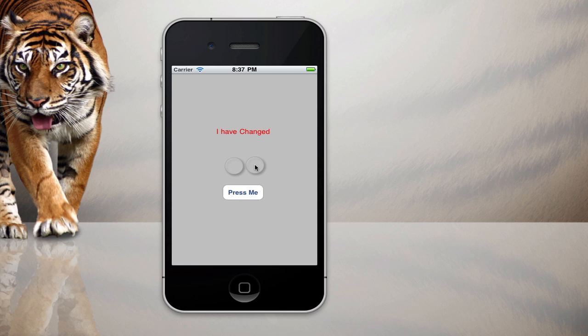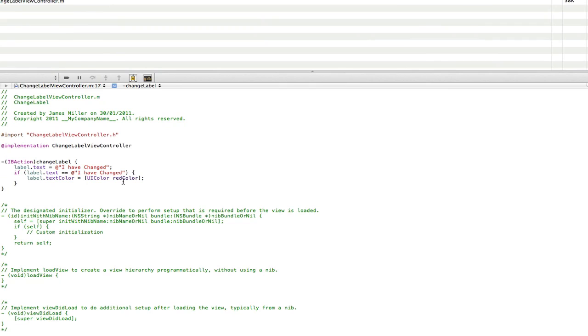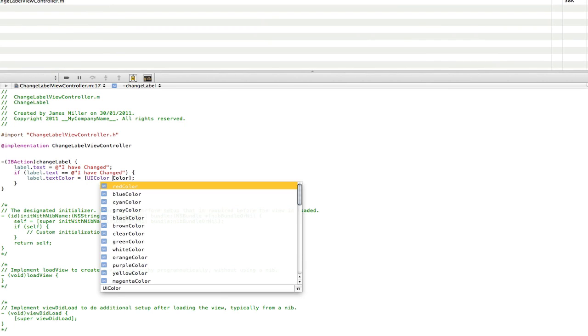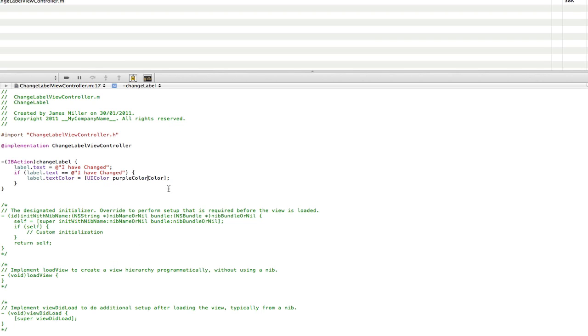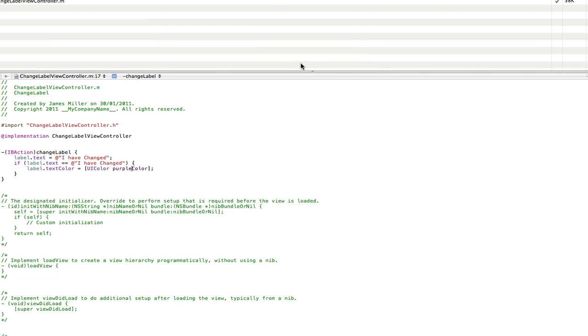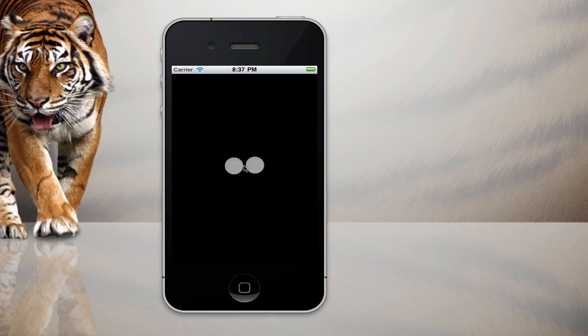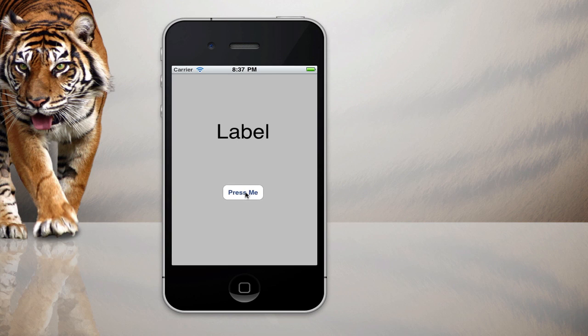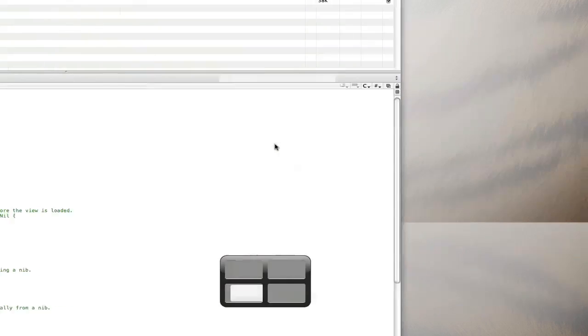Now we can change the color of this. If we just go back and delete the red, we can press escape, and escape will bring up all the possible colors we can get. As you can see, there are loads. There's dark gray, magenta, yellow, purple. I'm going to try purple just for the sake of it. And we'll build again and we'll see what happens. So now you can see, if we press me, it's now a purple color. So you can have a play around with that.